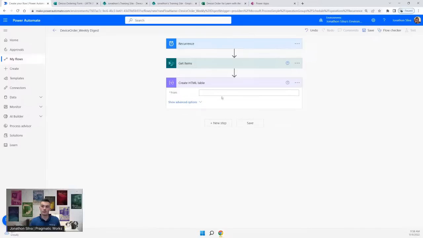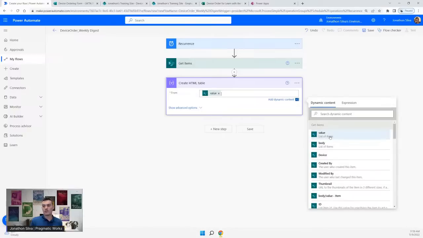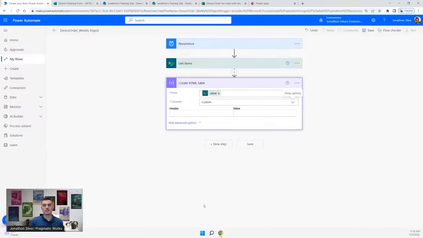And now I can choose where I'm going to pull the table from. Well, I'm going to create the table from all the values that I've grabbed in from my SharePoint list. So that's our value list of items, all the different ones that we want. So there it is. Now I can select show advanced options and design the table how I want to see it. Automatic will just bring back every single column, which I don't really care to do. So I'm going to do custom. And now I can design the table structure within the header and the value of this table.